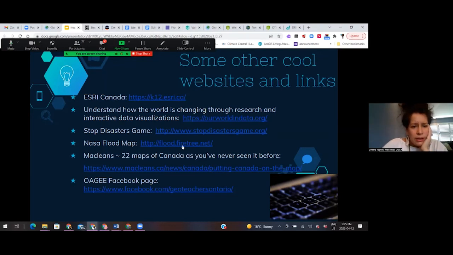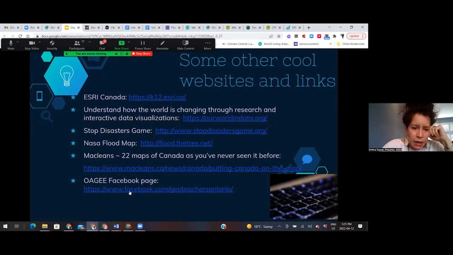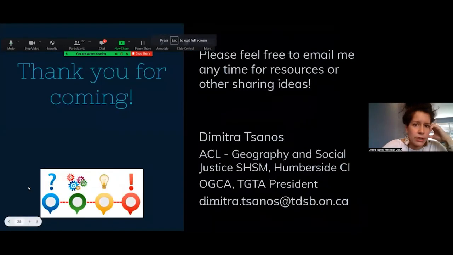I already showed you the Nassau flood map. Maclean's has a great website, 22 maps of Canada. If you've never seen it before, they're kind of fun. I like looking through some of them in Unit 1 when we're looking at the Map of Canada. And OAG has a Facebook page as well if you're interested in joining, or if you're on Facebook or social media. I always find some really cool links that they post, and a lot of current stuff with COVID and a lot of good stuff.